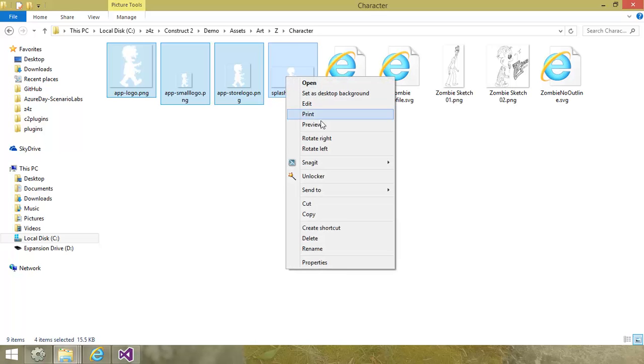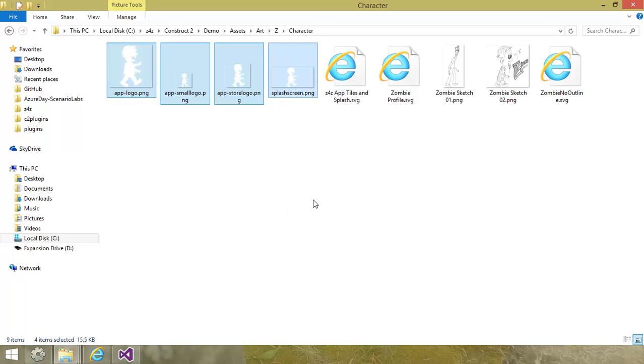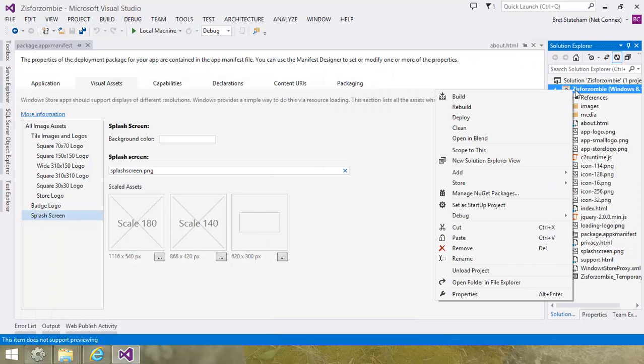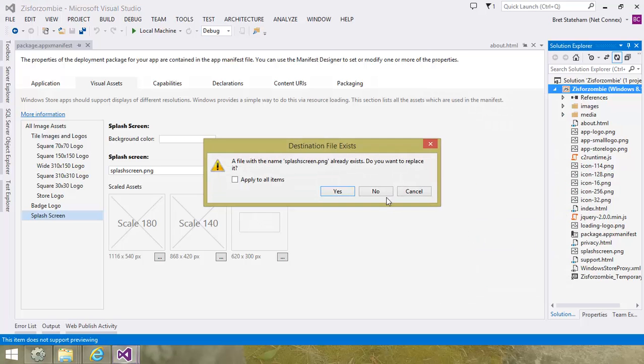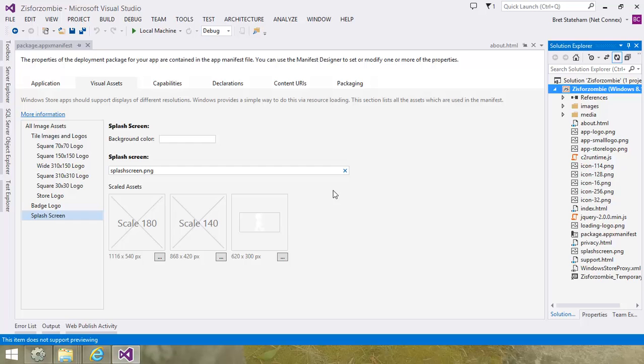But I'm going to simply right click and copy those source images. Again, you can make those images however you like. You can get them off screenshots or off the net or however it is you want to create them, but you should create appropriate logo and splash screen images for your app. I'm going to come back over to Visual Studio, just right click and paste and let it overwrite the default images that were in there. Okay. So there's my updated art.